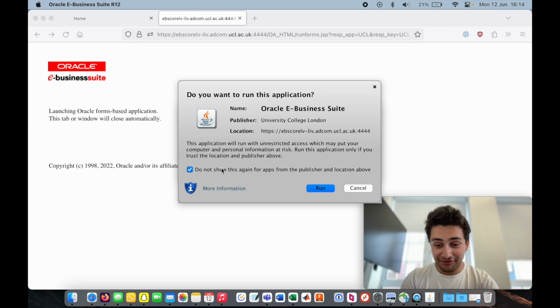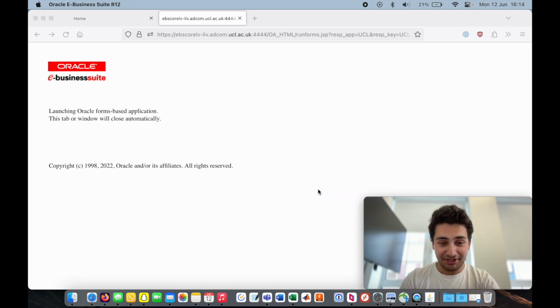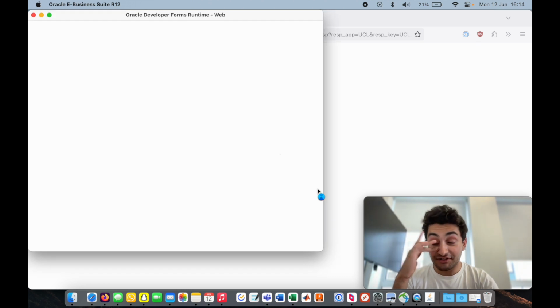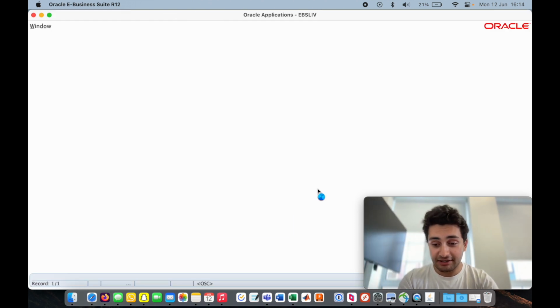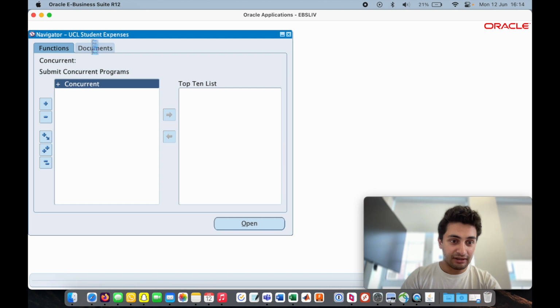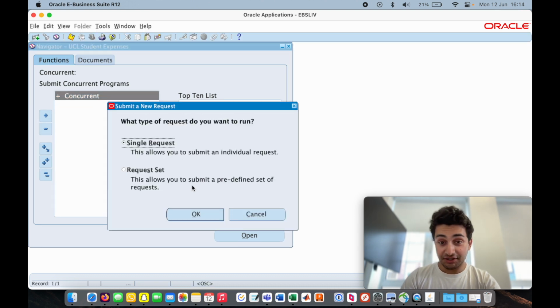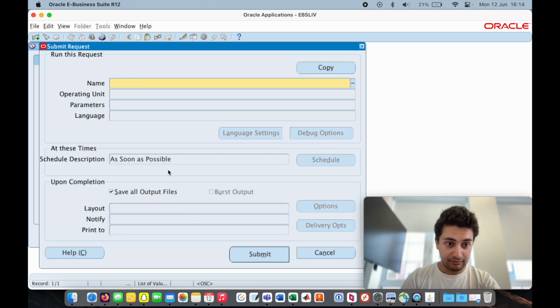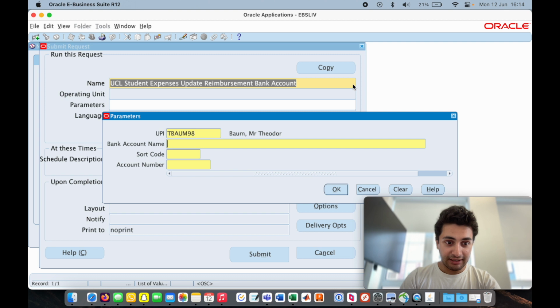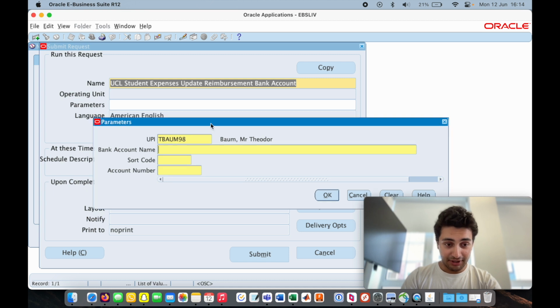So you'll need to have Java on your computer. It's a bit silly. To simplify this whole process, you could do it in a Citrix window. Right, we'll be brought to this window. Next thing we want to do is click on single request. Right, and then here, click on the three dots there like I did, and then it brings up this window.